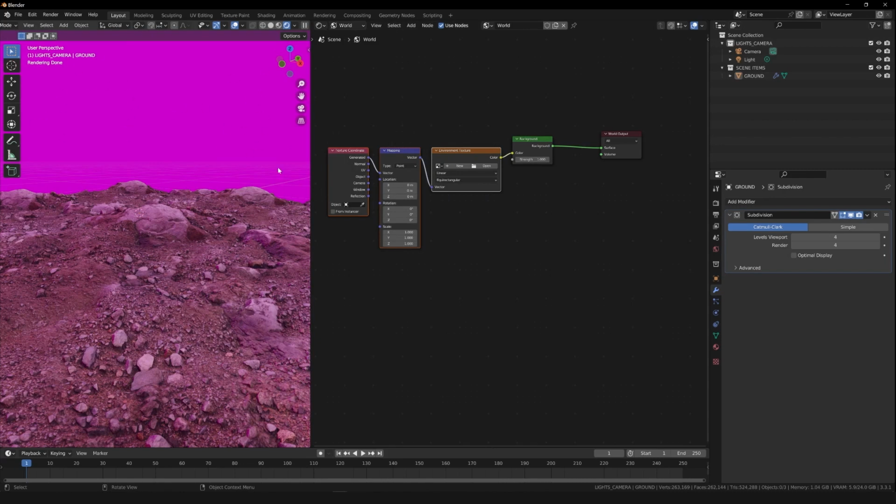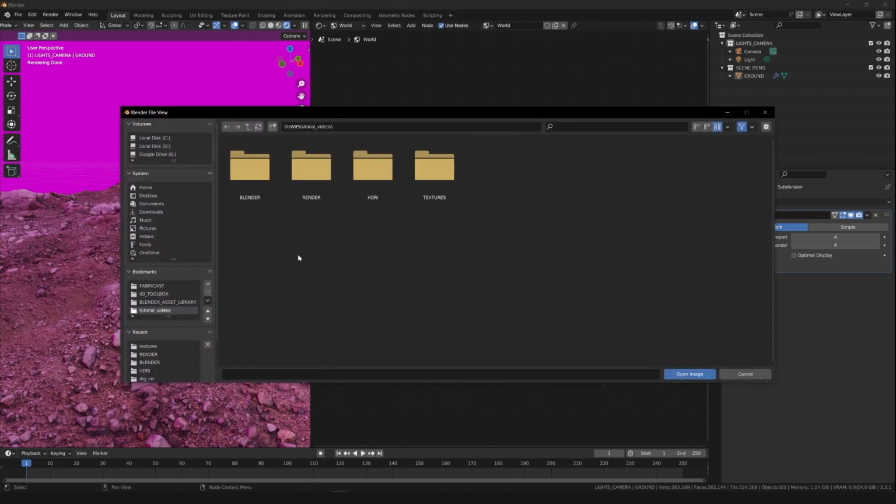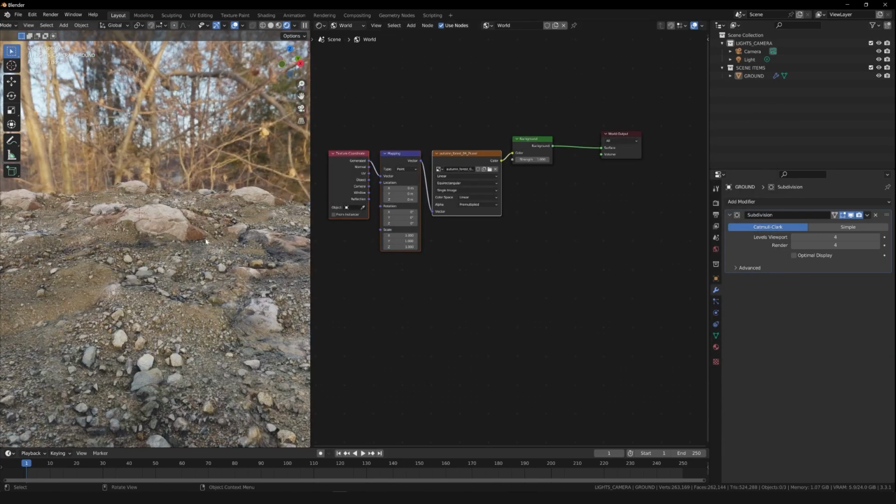So if you ever see pink in textures or pink on an object like this, it means that the image node doesn't have an image attached to it, which here it doesn't. So we're going to go to Open. We're going to navigate to the folders that we've got. We're going to go to HDRI, choose this light, and click Open Image. And this light will be brought into the scene.